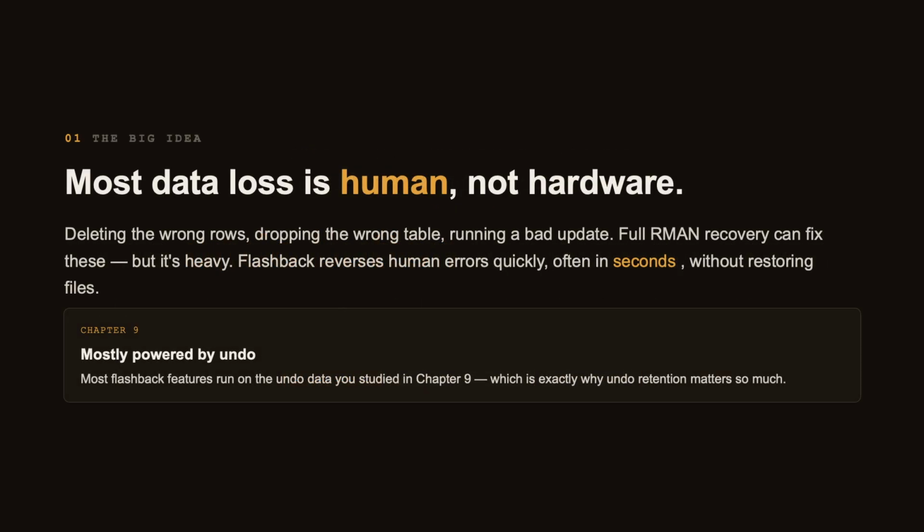Start with the big idea, because it reframes how you think about data loss. Most data loss is not a disk failing, it's a person making a mistake. Someone deletes the wrong rows, drops the wrong table, runs an update without a where clause. Now, full RMAN recovery can absolutely fix these, but it's heavy. You're restoring files and rolling forward, which takes time and often downtime. Flashback is a family of features designed to reverse exactly these human errors quickly, often in seconds, without restoring any files at all.